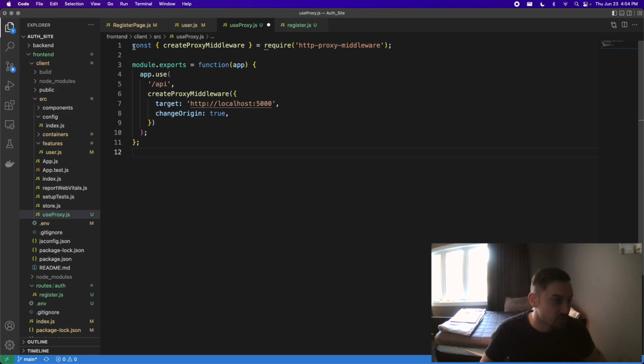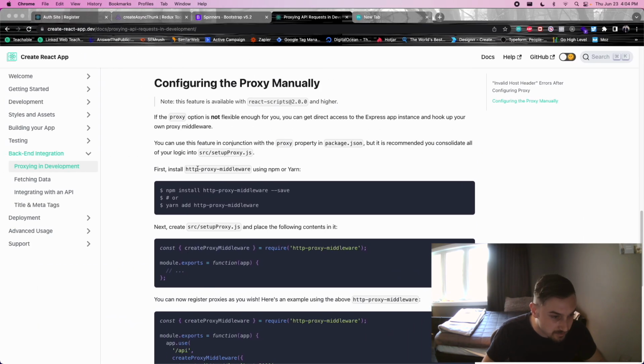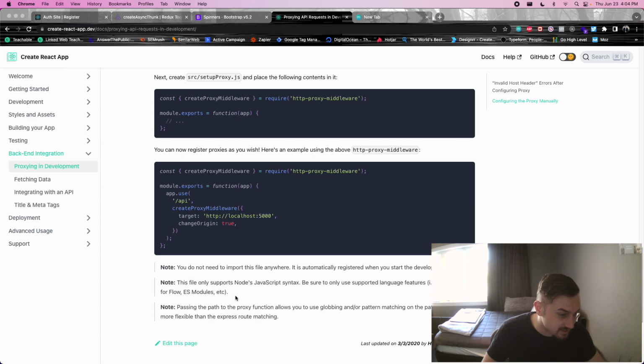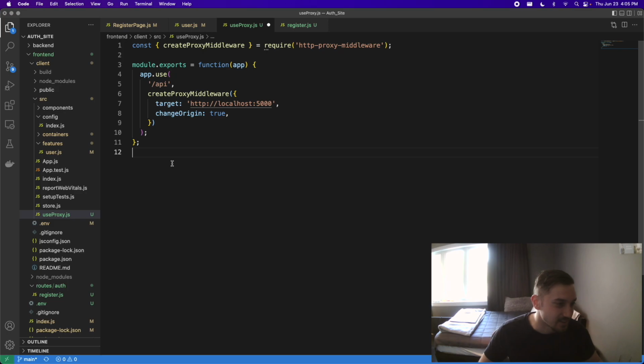And now make sure that you don't use the ES6 syntax. It even says that inside of there somewhere. I forget exactly where. Yeah, so here it is. I managed to find it. So this file only supports Node's JavaScript syntax. Be sure to only use supported language features. So no support for Flow, ES modules, and so forth. So make sure it's written like this and you don't change it to the ES6 syntax, all right? So this is what we're gonna have here.